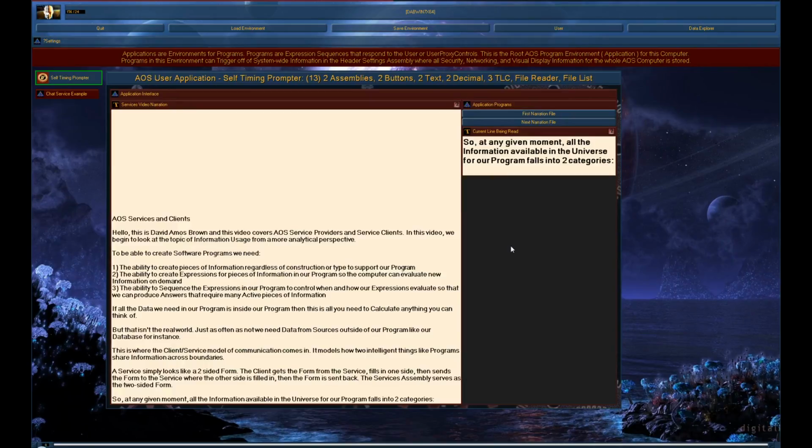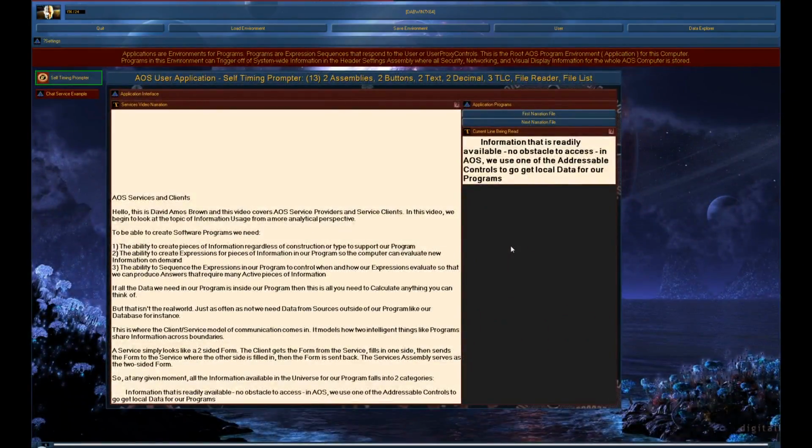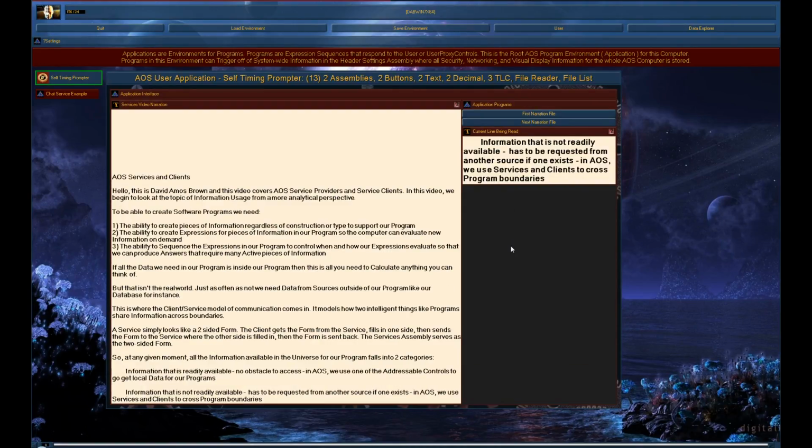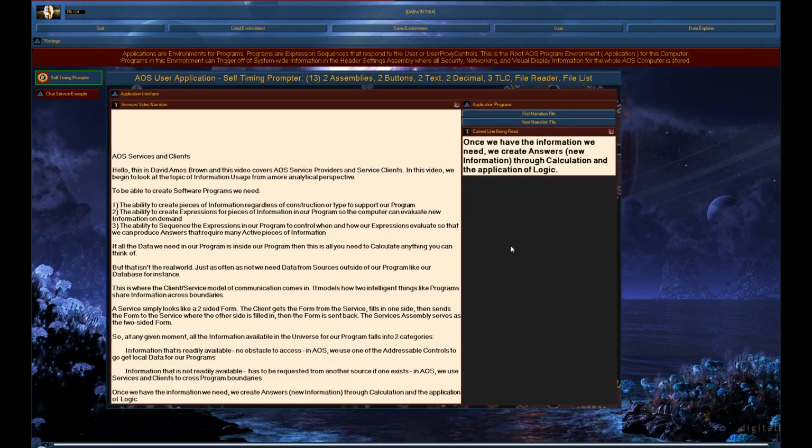So at any given moment, all the information available in the universe for our program falls into two categories. Information that is readily available, no obstacle to access. In AOS, we use one of the addressable controls to go get local data for our programs. Information that is not readily available has to be requested from another source if one exists. In AOS, we use services and clients to cross program boundaries. Once we have the information we need, we create answers through calculation and the application of logic.